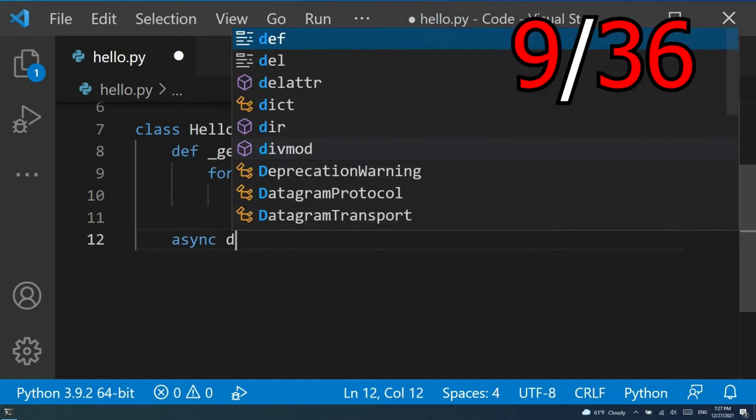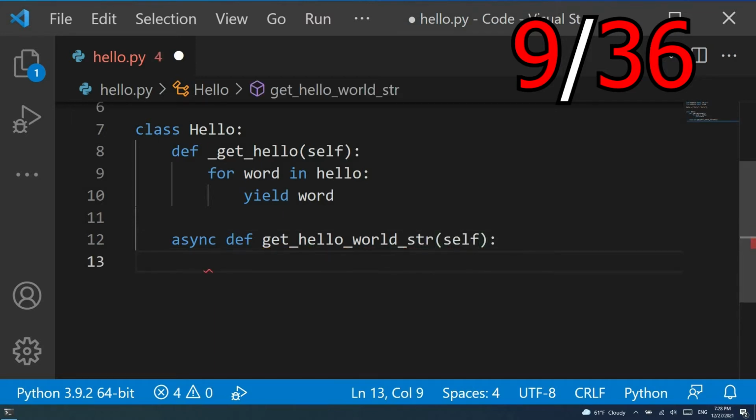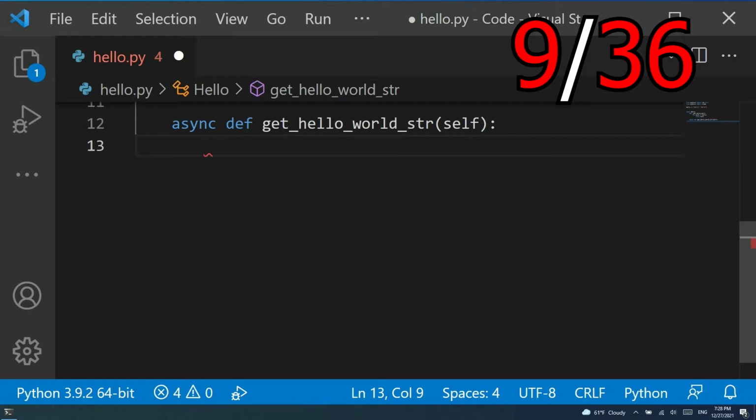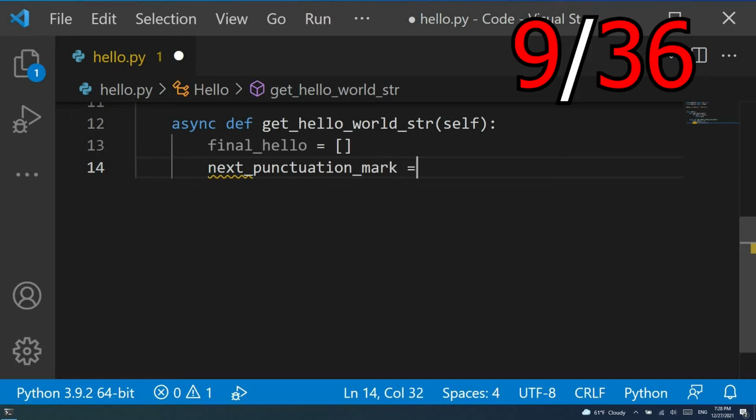Then the fun begins and we have to use the async keyword, and we just create an async function. It's called getHelloWorldStir. And since we need to complicate our program even more, we create a new list, which will be an empty list initially, but we will fill it up and then create an actual hello world string.